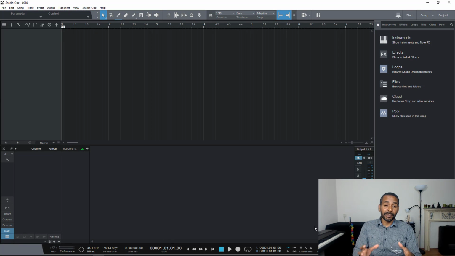Now, how do you get your plugins to show up in Studio One? The first thing you need to do is, whenever you install a program, a plugin, you need to know where it is stored on your computer. Which location is it stored? Because you need to tell Studio One where to look for your plugin.